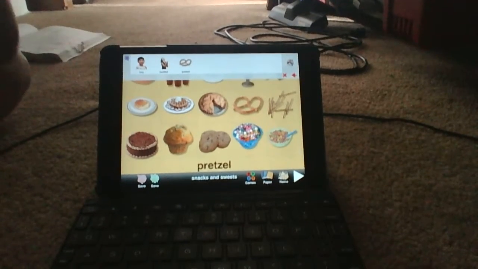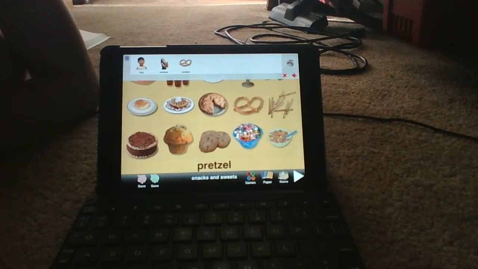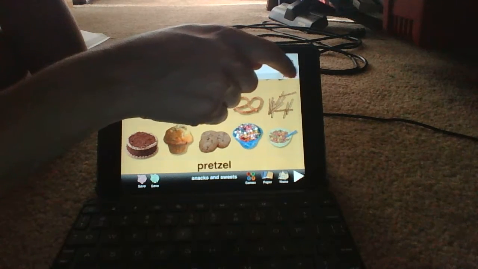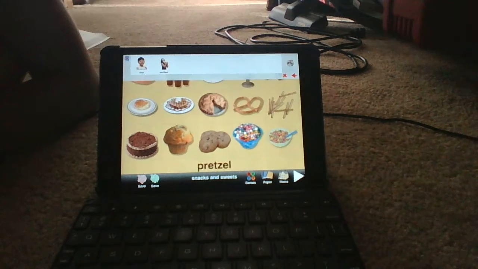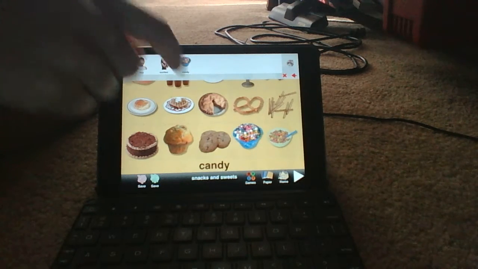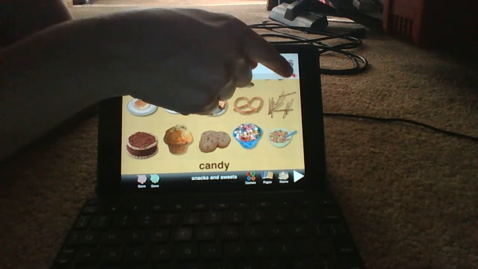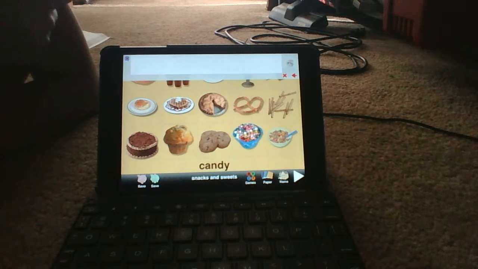And if I want to delete just one single icon to put in a different one, like let's say I didn't mean to press pretzel, I meant to press candy, I click this backspace. Gets rid of pretzel. Then I put in candy. Candy. And then if I want to do away with the whole sentence, I click this X that is next to the backspace arrow. Whole sentence gone.